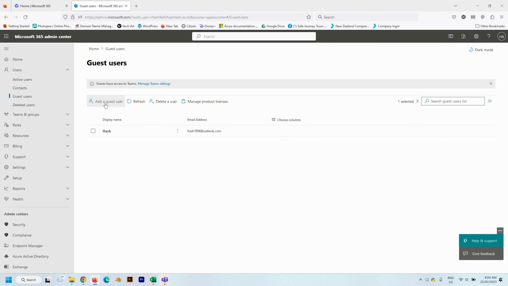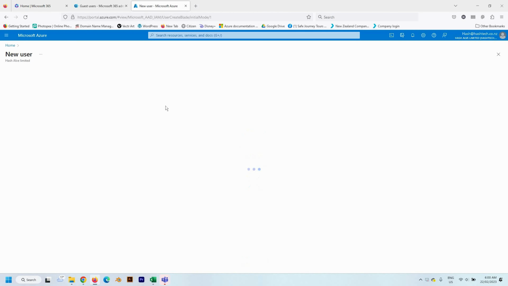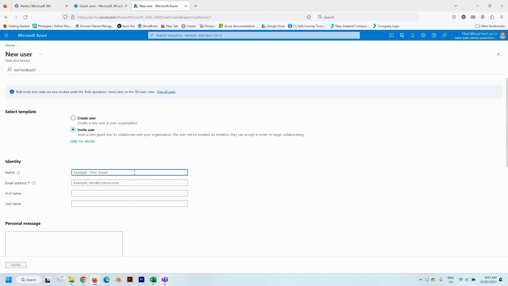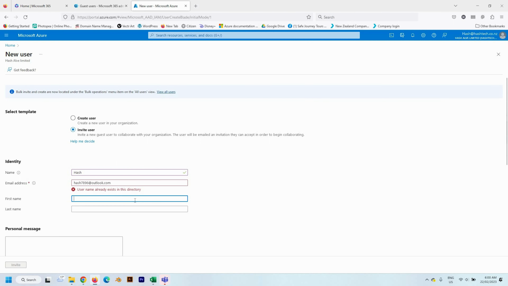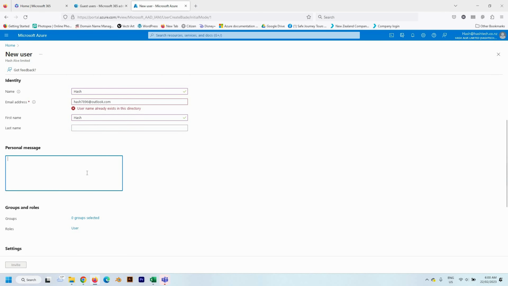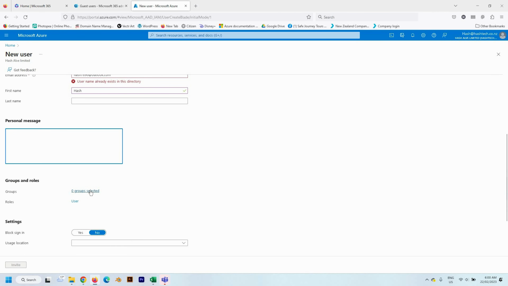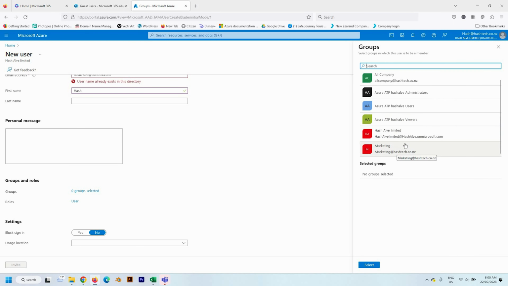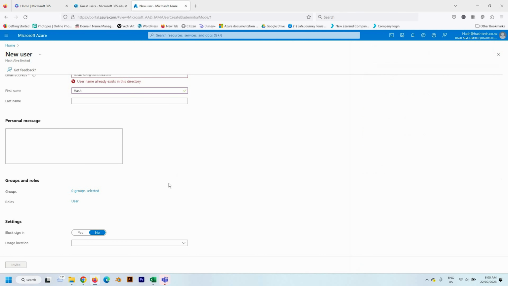So in here you go to add a guest user, and it will take you to the Azure portal, and then you need to select invite user, then put in a name, then the email address. It's going to say it already exists because I have already sent the invitation. So you put in first name and last name, and you can fill out a message for them to read. And then you have the groups here, but I'm not going to select the group which I'm going to share the resource.